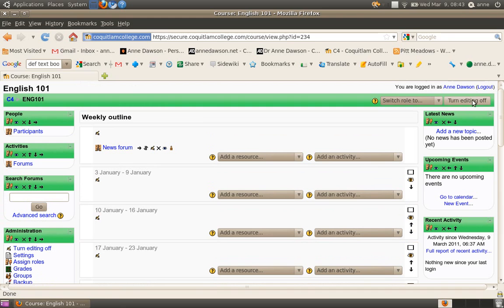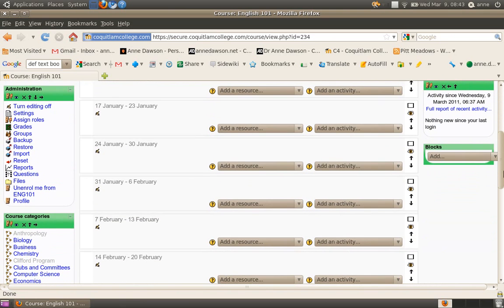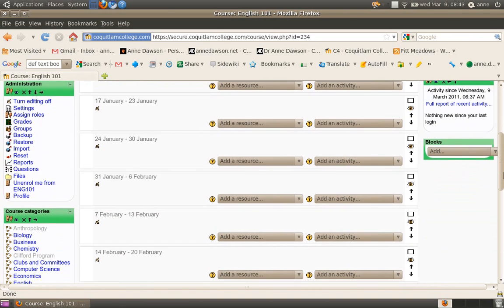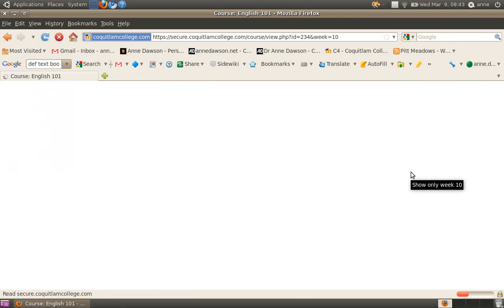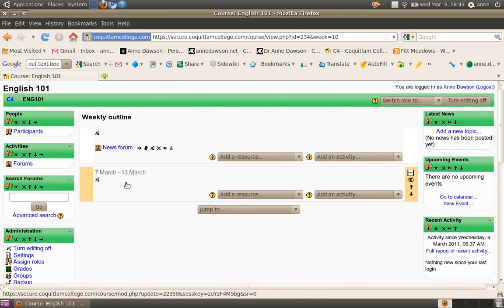Make sure that the editing button has been pressed, so that you will see these extra little icons, and these are not normally visible if editing is switched off. So I'm going to go down to the current week. Now if I just want to see the current week and not all the other weeks, just press on this little square here, and then we don't have to keep scrolling up and down. Now I'm just looking at the current week.